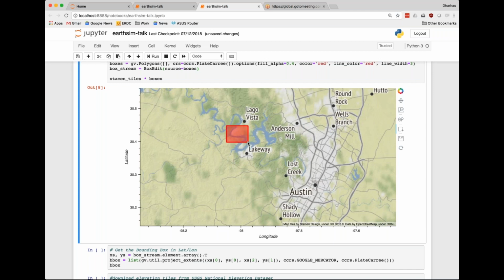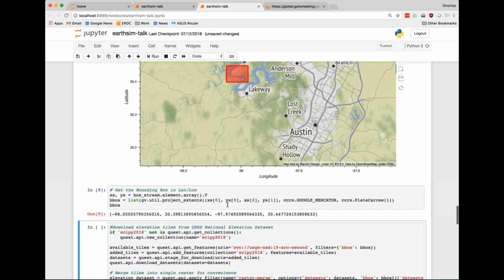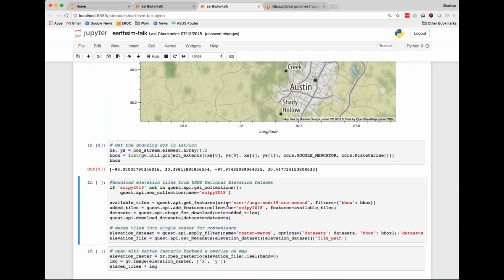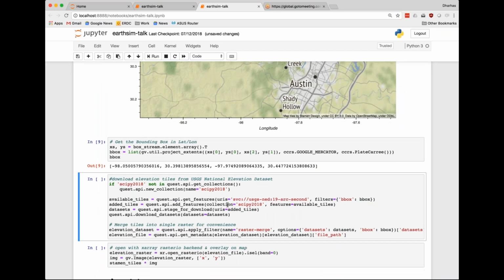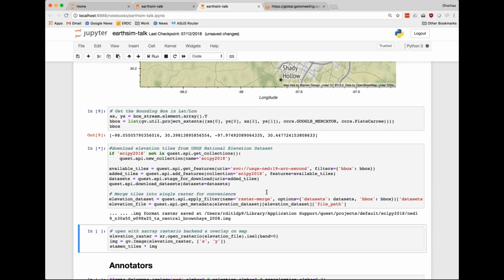Okay, I've drawn a small bounding box. Now in the next cell, I have the values of that bounding box I just drew. And now I'm going to use the Quest software, which we developed to download data from different places. I'm going to download the USGS National Elevation Data Set 1/9 arcsecond data using that bounding box. And this takes a couple of minutes.